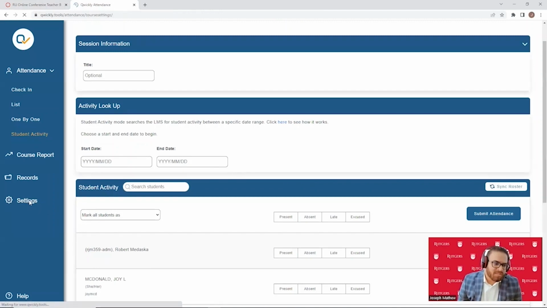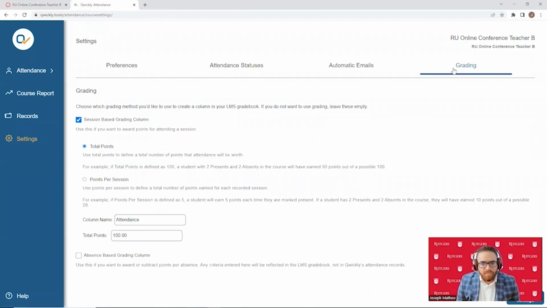So I want to go over some of the settings in this Quickly Attendance. So we're going to go over to settings, and one of the settings is grading. So you can choose it based on total points of the whole semester or points per each session. Each time you take attendance, it gives points. These also go automatically into the gradebook. So that's a gradebook column up in Canvas, so students can follow along with it, see how their grades are doing.